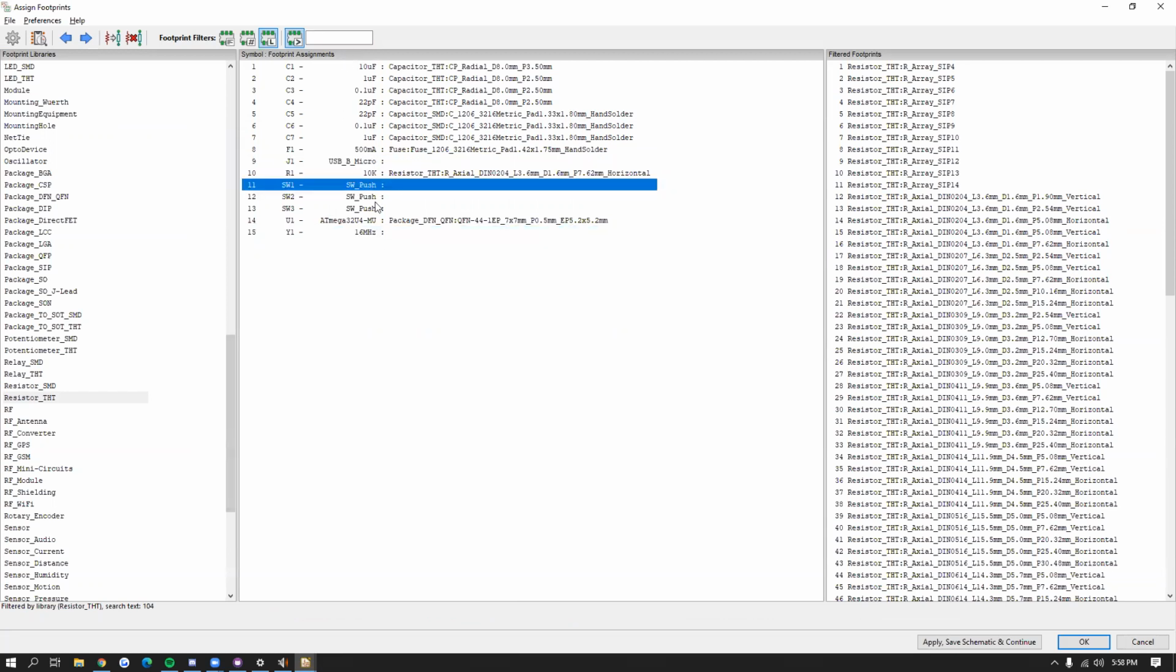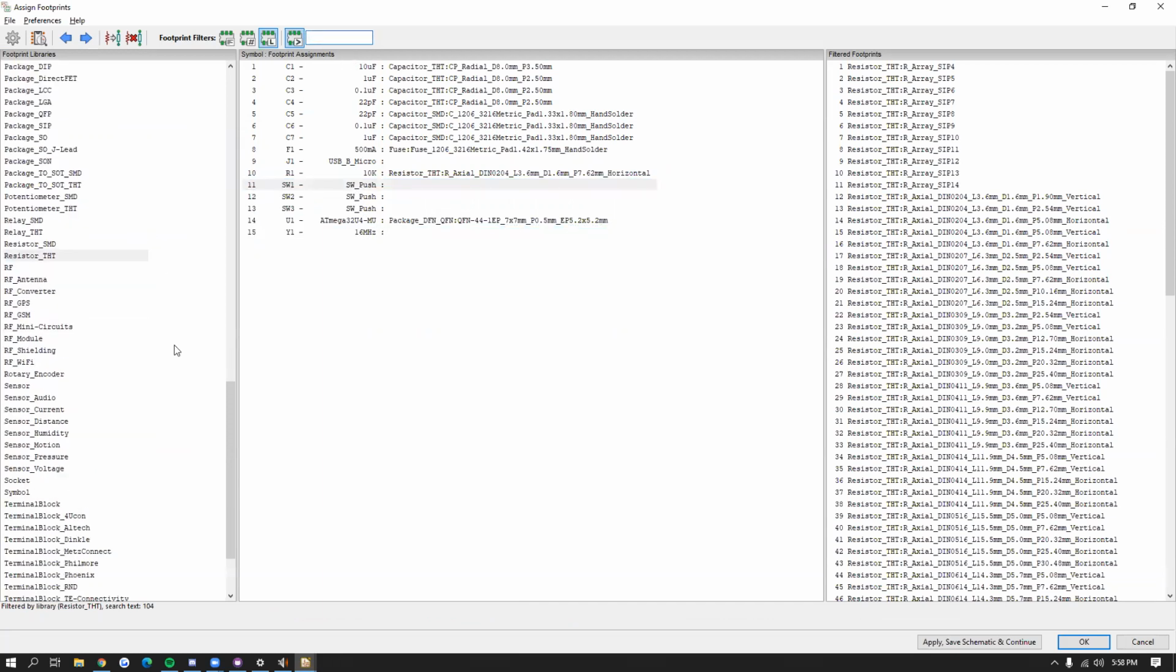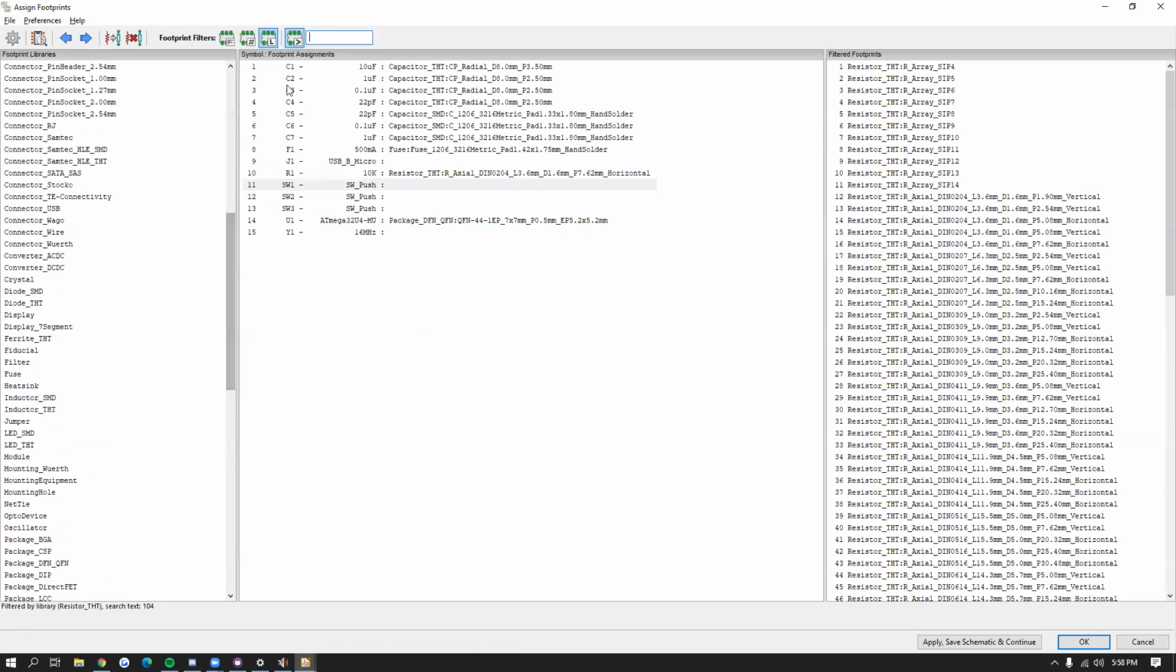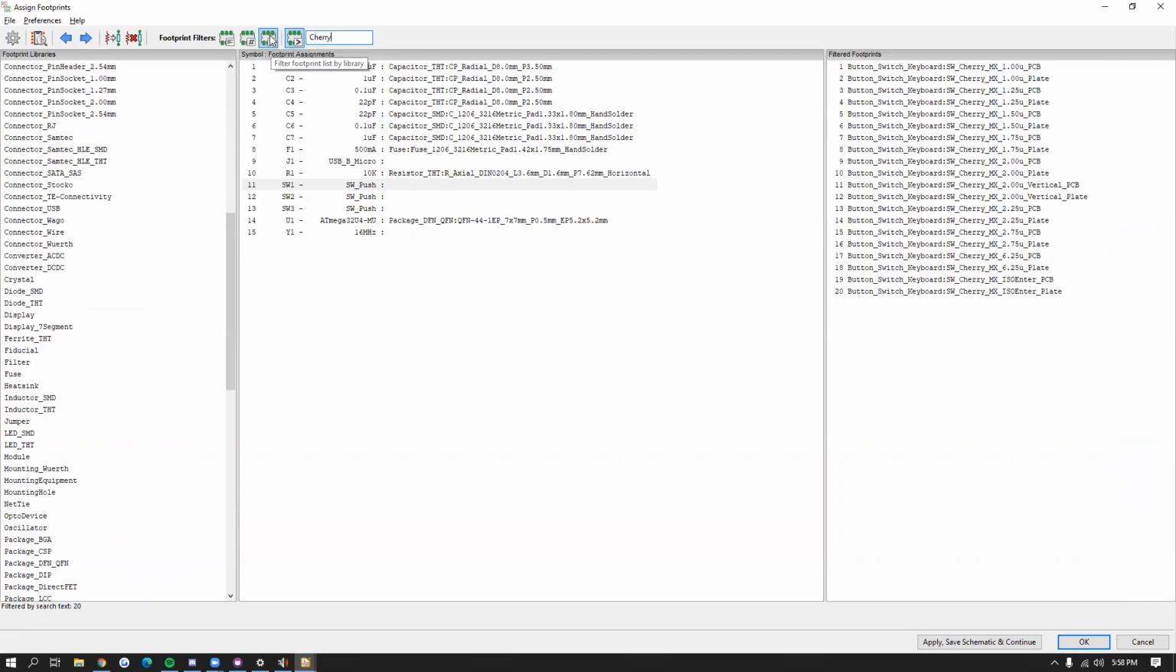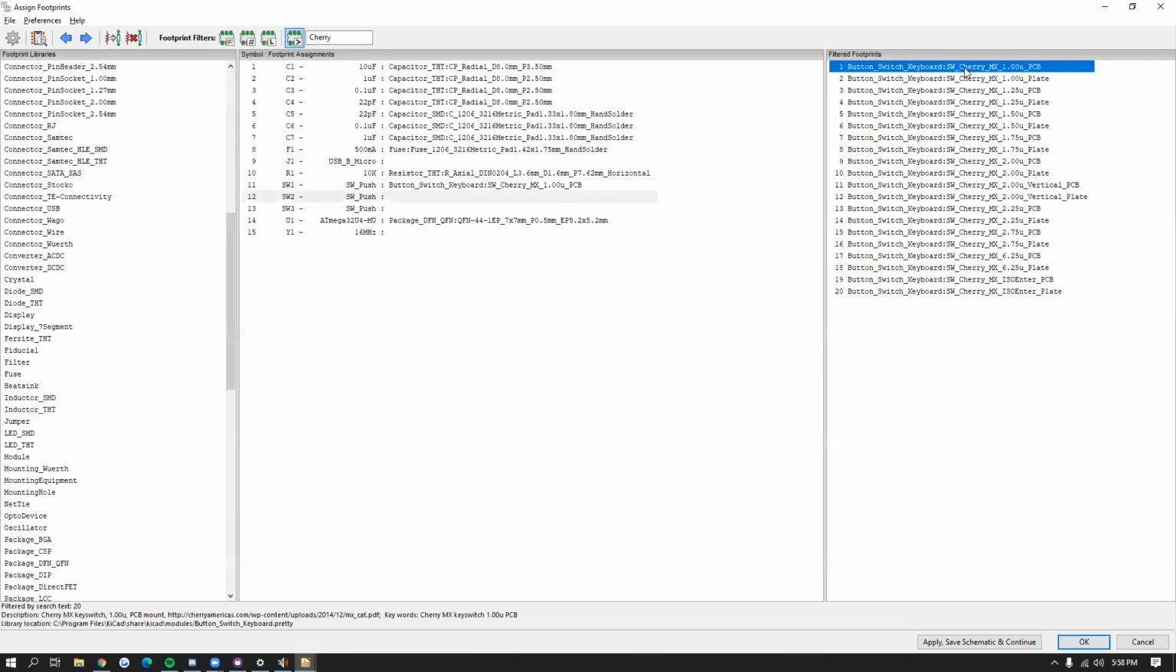For the switches, like I said, we're using keyboard switches. So what you can do is search up Cherry and unselect the library filter right here. And then some switches will pop up. And then we'll go with the top one, and then we'll fill it in for all of them.